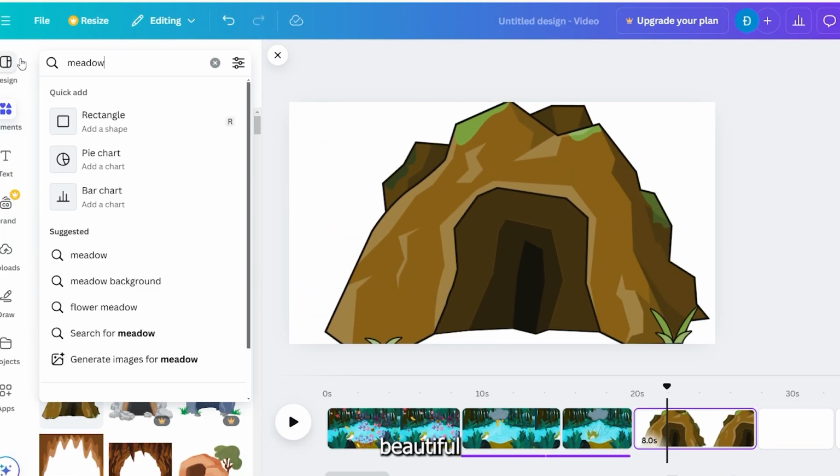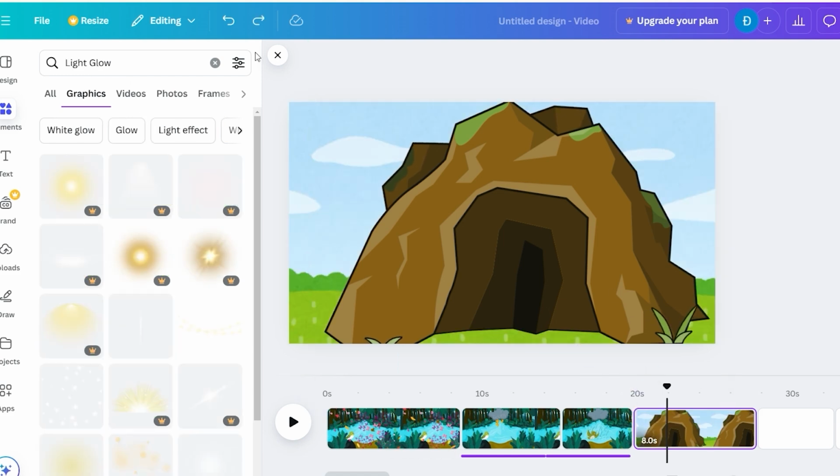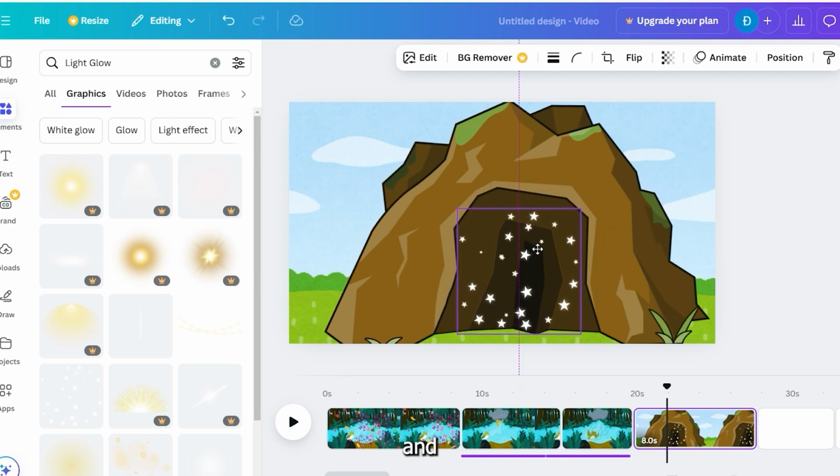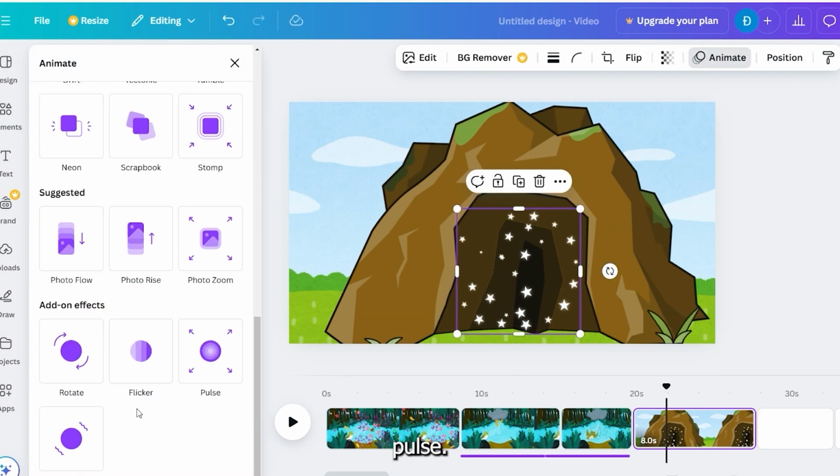Add a muted background to make a beautiful screen. Add a glowing effect by searching for Light Glow. Place it at the cave's opening and animate it with a gentle pulse.